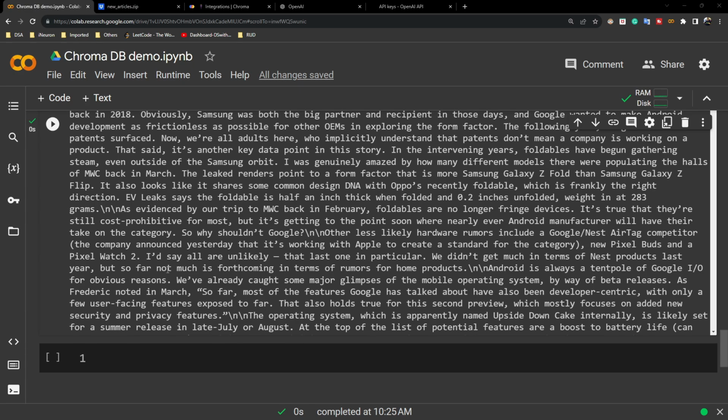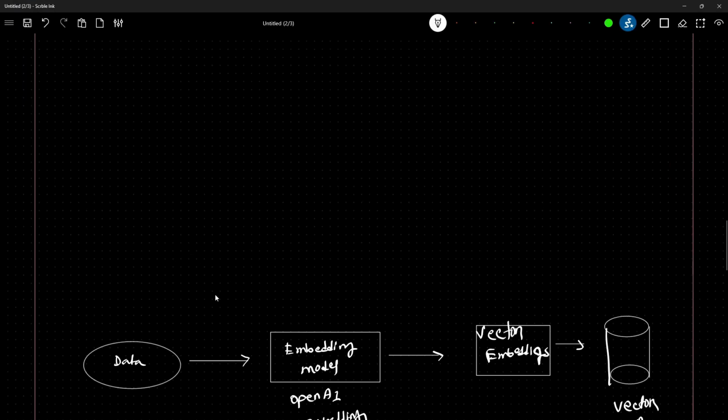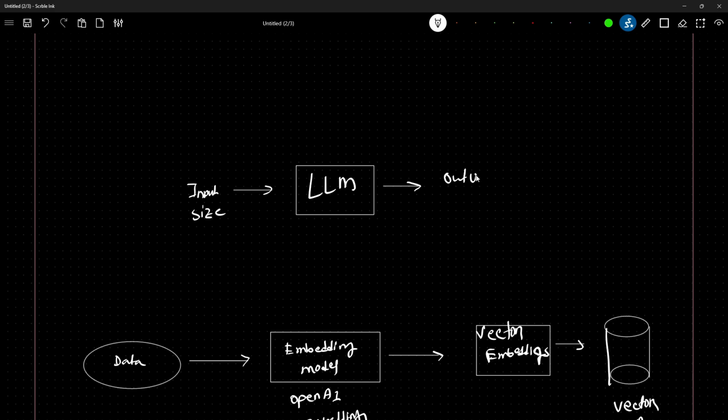Let me explain. What is the use of these chunks? Whenever you are using any LLM model, it has one input size as well as one output size. Whenever you are giving something as an input to the LLM, you always need to take care about the input. I'll tell you where you need to check the input size.